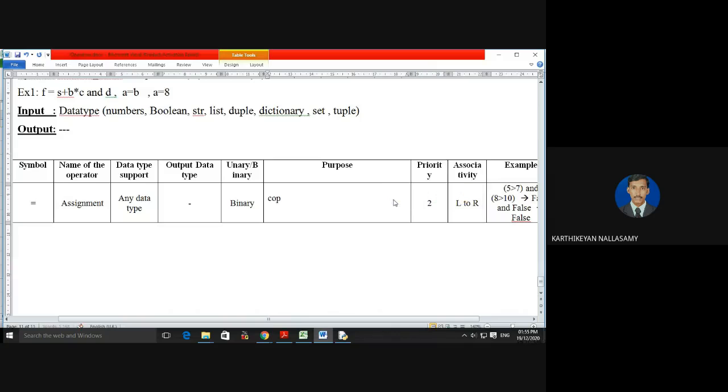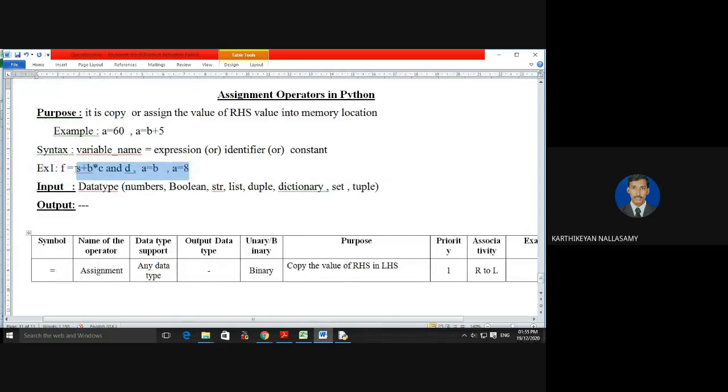So copy the value of right hand side RHS into LHS. Clear? And this is the priority. Here only one operator we have, so it is the lowest priority. The working principle of our assignment operator is right to left, R2L. So these are some of the examples for assignment operators.